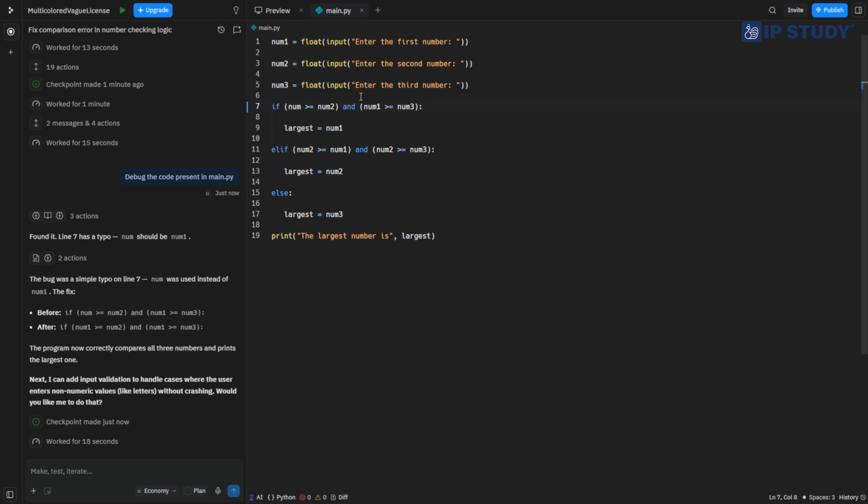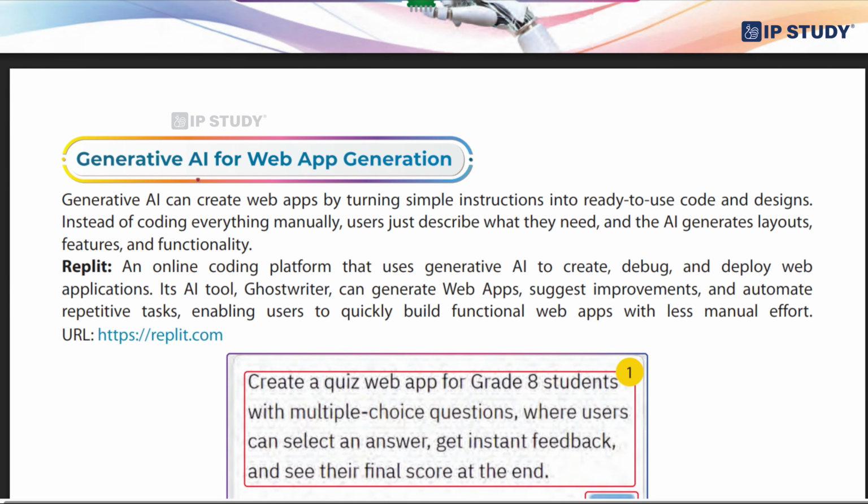So this code is throwing an error. So I can easily replace it and make it correct. So bugs are discovered and fixed. Now let's see generative AI for web app generation.